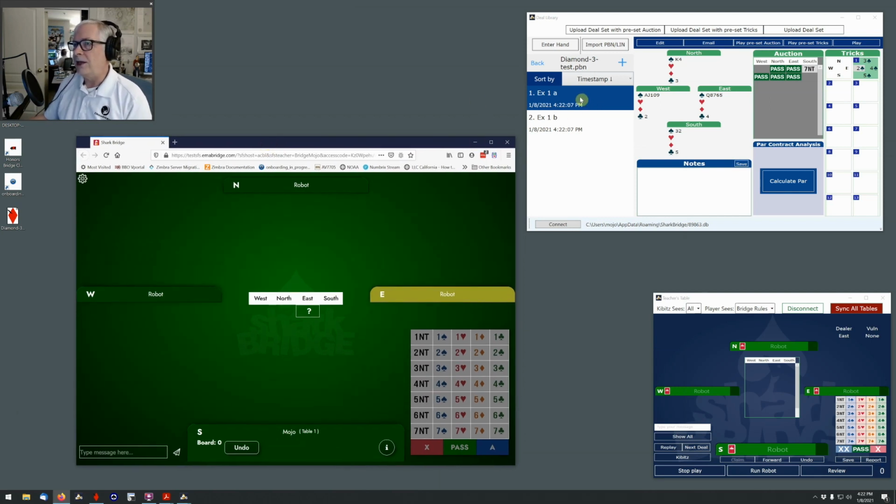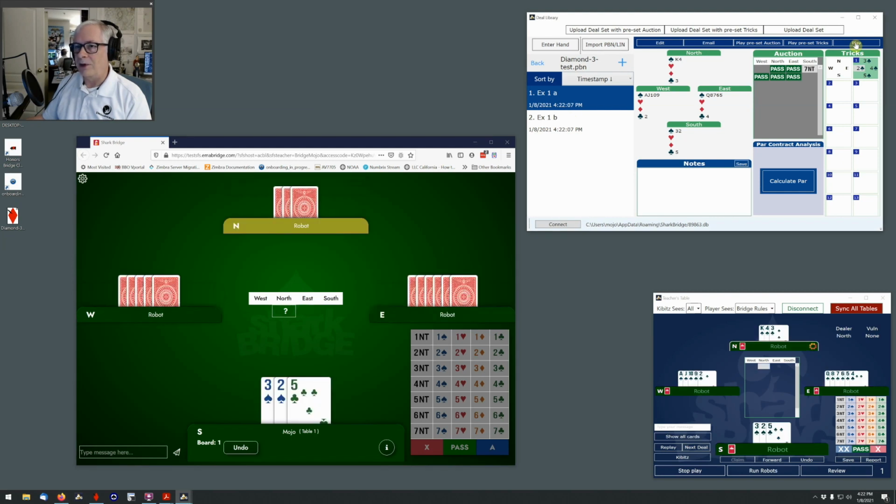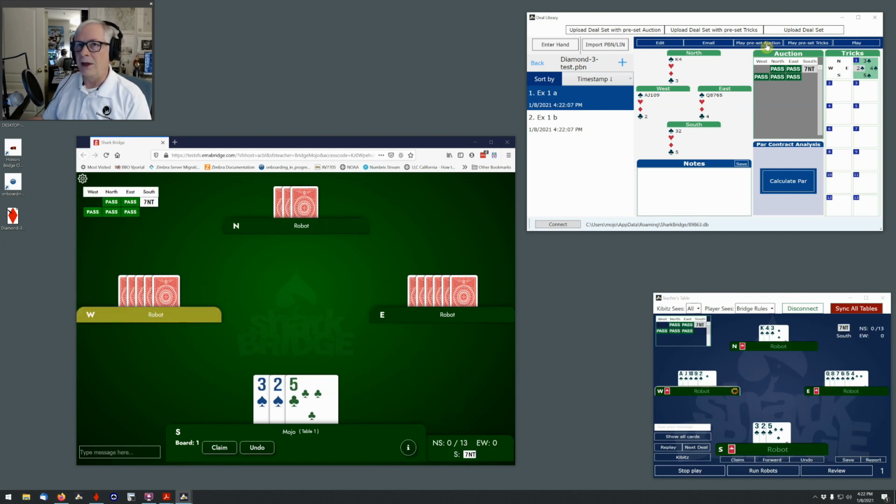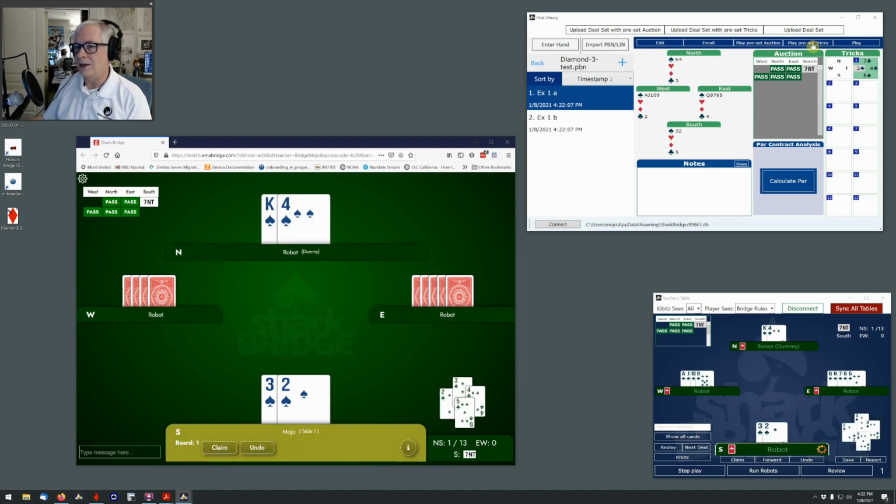Now here's the key to getting this to work and be an effective exercise. Assuming the students are all sitting at South, use one of these 5 buttons here. If I just say play, it puts all the cards up. It doesn't show me anything here. If I say play preset auction, it puts in an auction, but it doesn't play the first trick. If I say play preset tricks, notice what happened. The first trick became played, the 2 3 4 5.